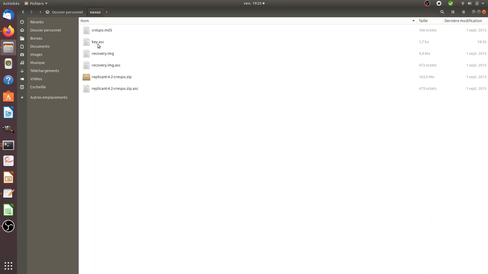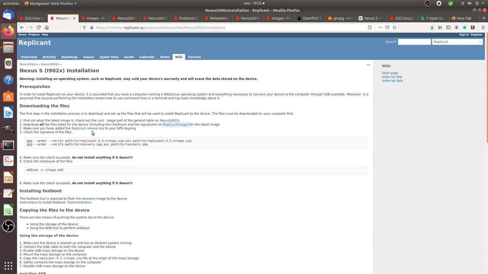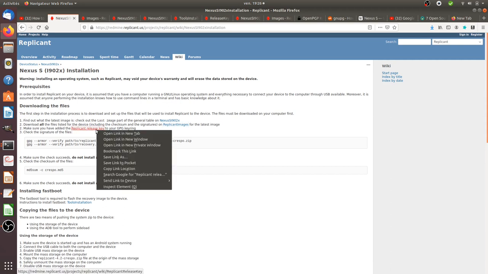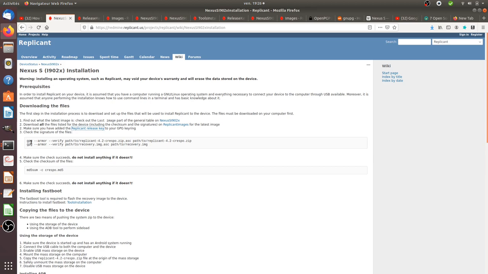In my case, I couldn't find the key, so a friend of mine explained how to get the public key, which is what you will need in the next step. Here they say, make sure you have added the Replicant release key. But in my case, as the distribution is really old, this link is not working anymore. So a friend gave me the key, and thanks to it, I was able to verify the files and know that the files I downloaded were the right ones. The command they ask you to run here, to fetch the key with GPG receive key, won't work. So you need to import your own key that you will find on the internet, and then you can double check that those files are valid. When that's done, you execute this given line to tell you if it's correct or not.